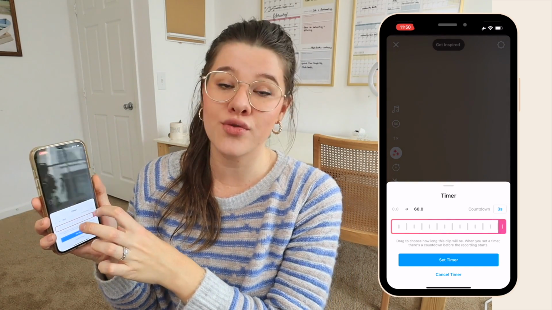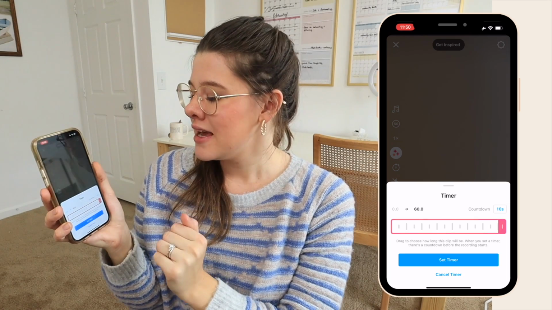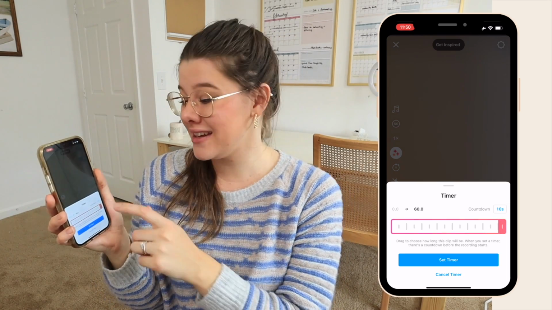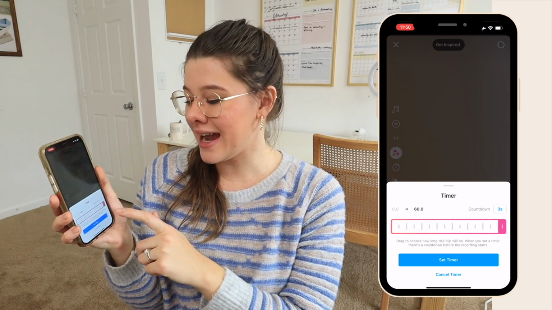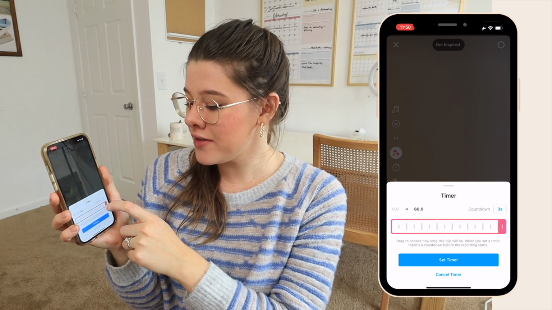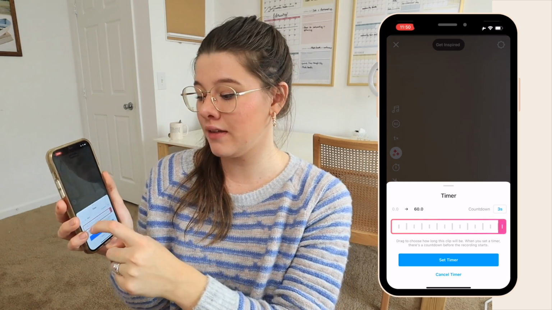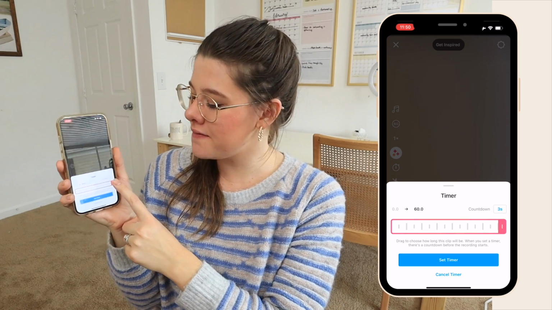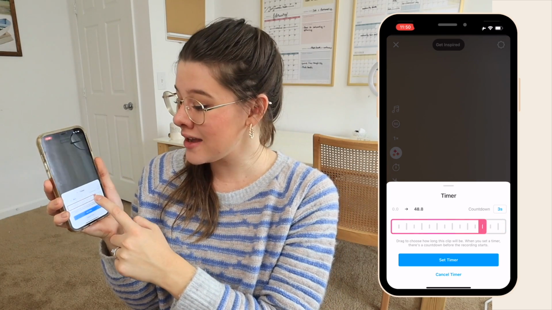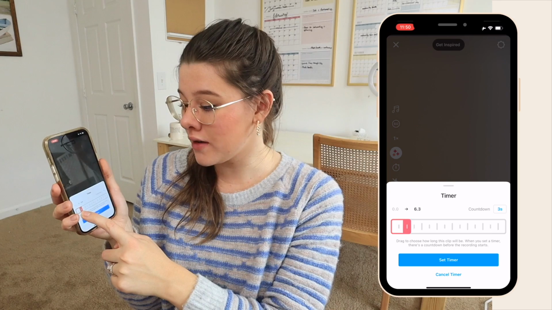Here there's a blue 3S. If you tap on that, you can also change it to a 10-second countdown. So I'm gonna go ahead and leave it on 3 seconds. The other thing I wanna mention here, see how there's a little orangey-pink box around the length of time here? If you tap on the very end here and drag, you're able to change how long the timer is going to go for.